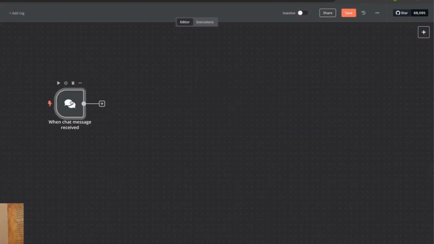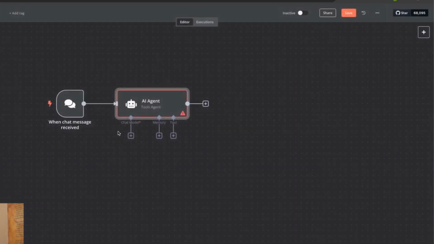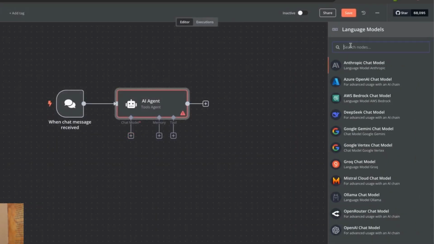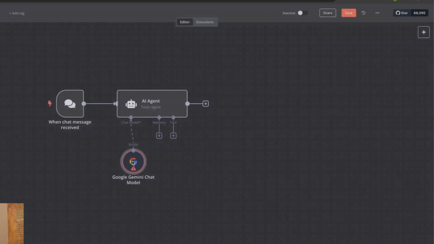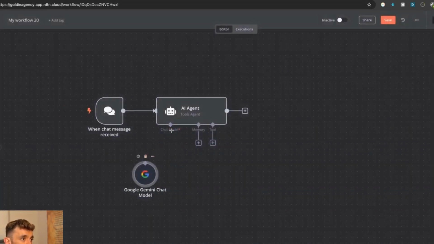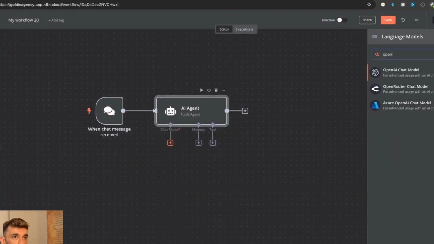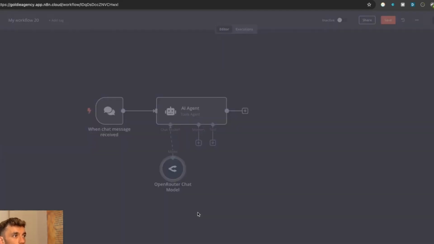Then from here, we're going to go over to AI agent. So we'll type in AI agent. Then we're going to set up a chat model. So we'll add Google Gemini chat model, like you can see. Just going to make sure that we have this connected properly. You could also, for example, delete that and then add OpenRouter here. And we'll type in Gemini. There we go. All right.